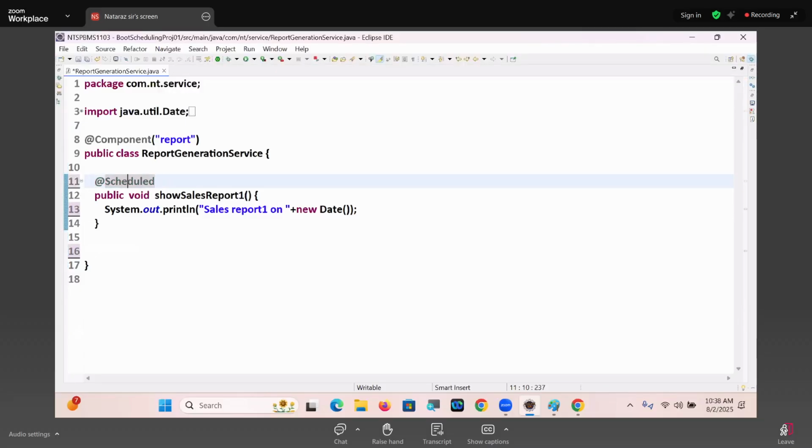@Scheduled, guys. Cron equals. It is a six-star formula, boss. 15, guys. Star, star.